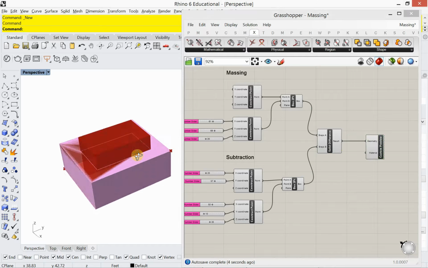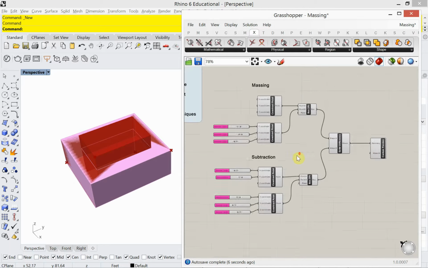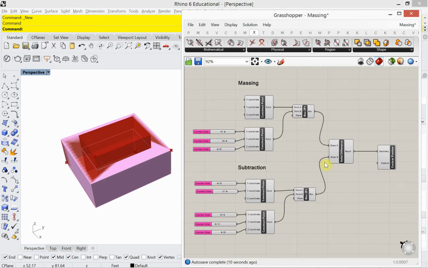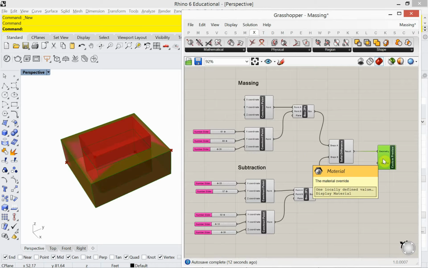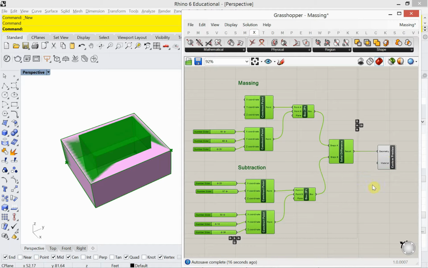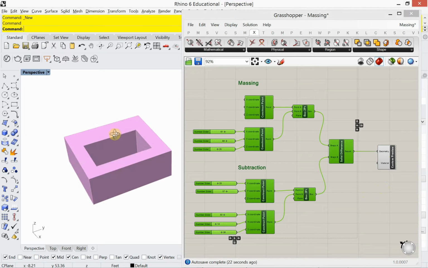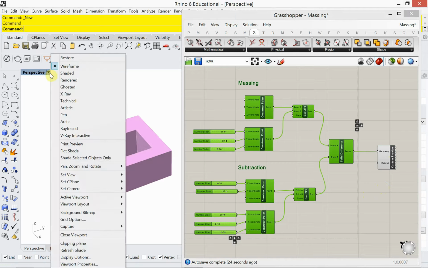Okay, so now we're seeing everything. So what I'm going to do is hide everything but the custom preview. So I'm going to select my custom preview. I'm going to use Shift Control I to invert the selection. And I'm going to right click in the canvas and choose Preview Off. Okay, so now we see our box. I'm going to change this View Display to Rendered.